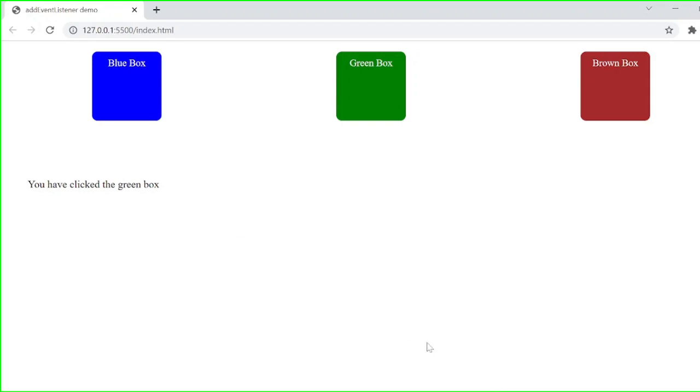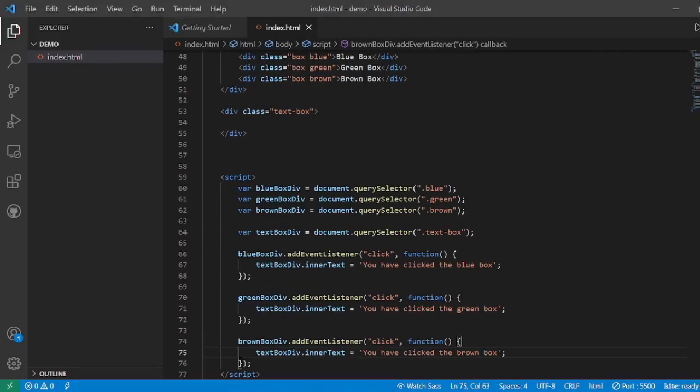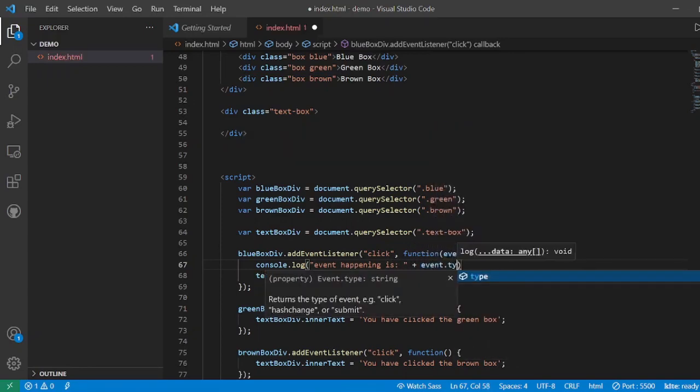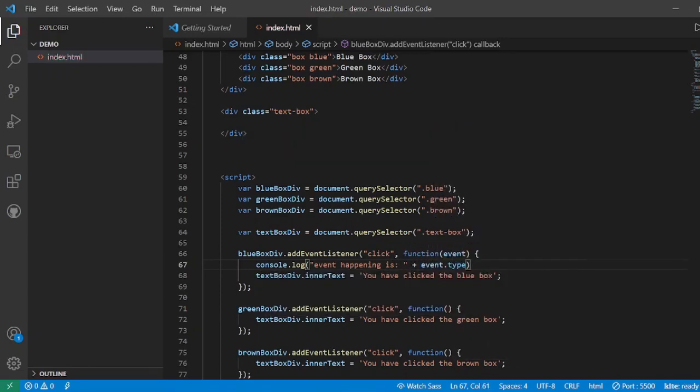Now here is something I want to show you. In this function, we can capture the event also. So I'm going to log it to the console: console.log, event happening is, event.type. So we can know the event type, that it was a click definitely, by using this console.log and seeing it on the screen. Let us save and now move on to the browser.